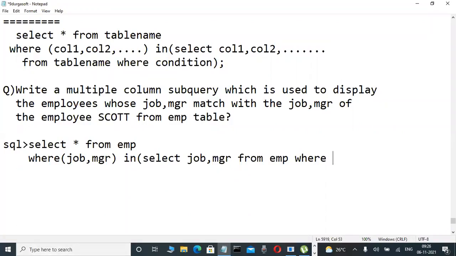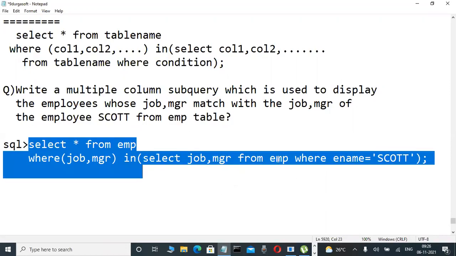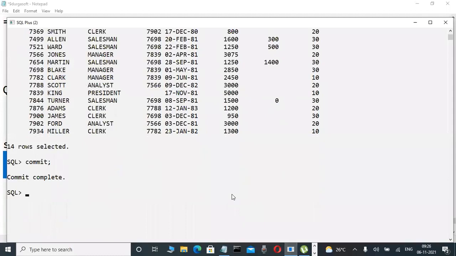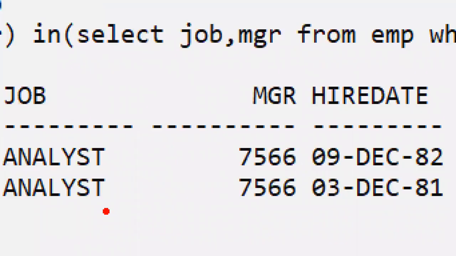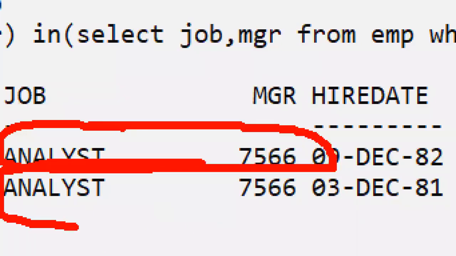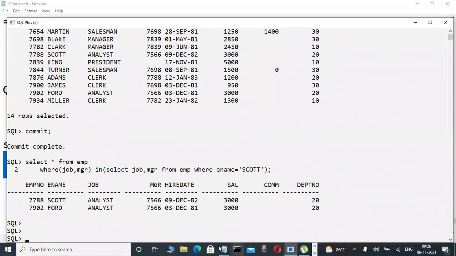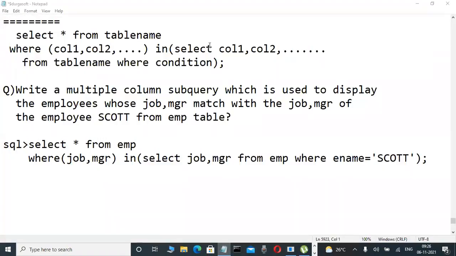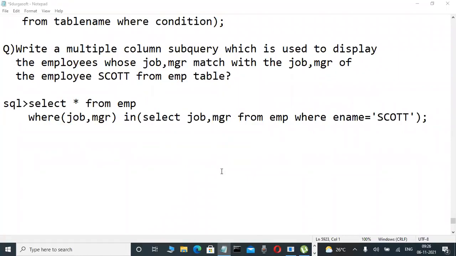So check how easy it is. There is no difficulty here. Multiple values are just separated with a comma. Now for Scott, suppose I copy this one. Scott and Ford are both Analyst with manager 7566. Write it quickly. Then I will tell you why we compare multiple columns. That reason is very important, there is only one logic, that purpose.